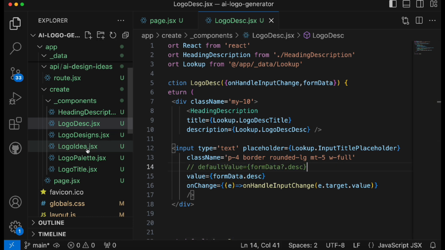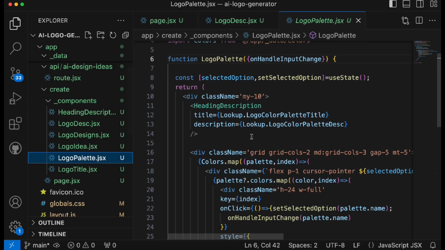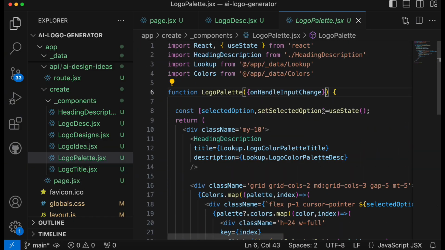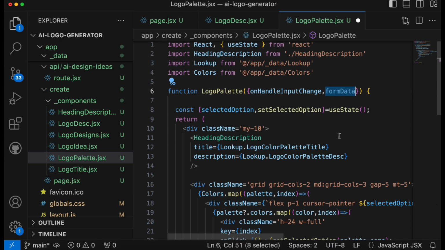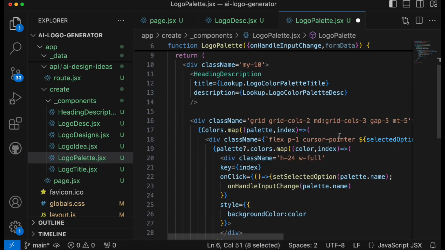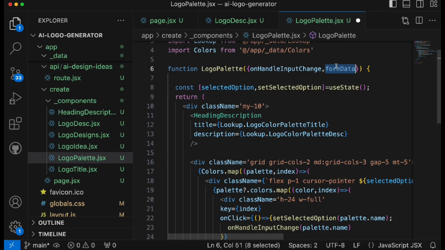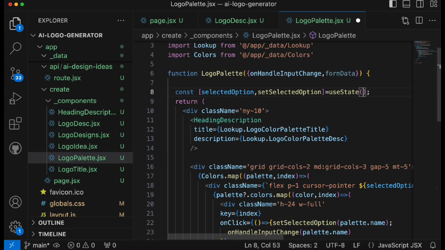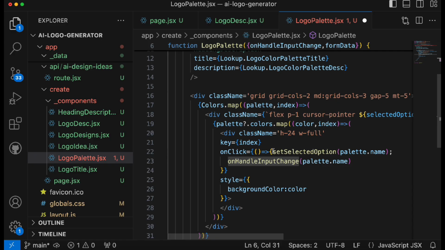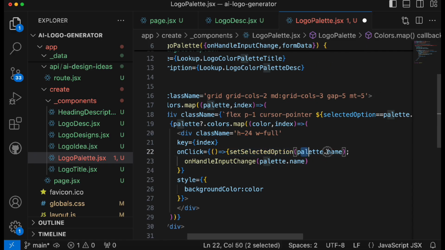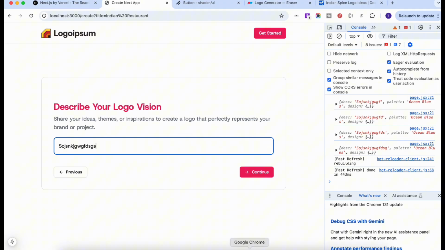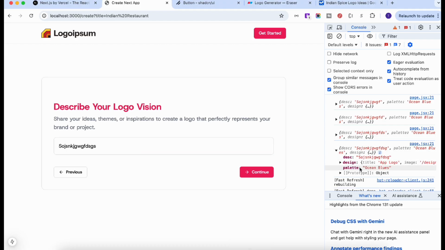Next thing, let's go to the logo palette, and over here make sure to get this form data. Once you have this form data, now over here we have this state called selected option, right? Inside that we'll pass the default value. So form data dot, and if you see over here, we are just setting the option to the name, right? So same thing we have to do, but over here we just need to pass it as a palette only.